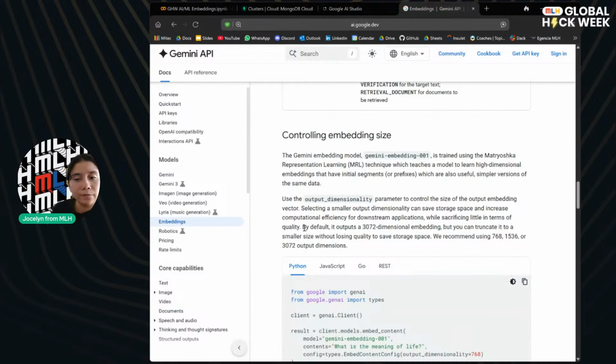It says that by default, it outputs a 3072 dimensional embedding, but you can truncate it to a smaller size. We recommend using 768 and these other output dimensions. In our case, I'm just going to pick this one as a personal preference, but you can use any other dimension. Why? Because I'm going to need this number to create my vector index in MongoDB.